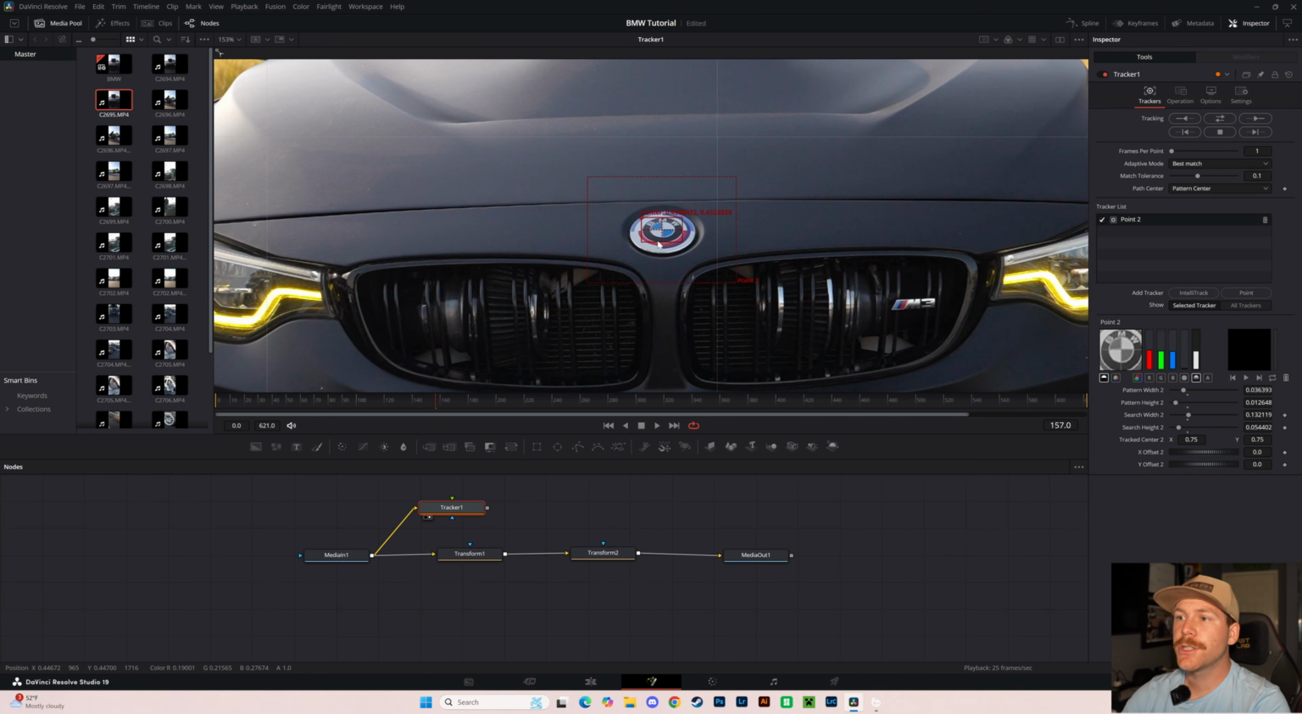So you want to make sure that you contain whatever you're tracking, but you don't want to make it too big, because if you make it super large, DaVinci will try to track that entire thing, and it will take a very long time for your computer to render every single frame.